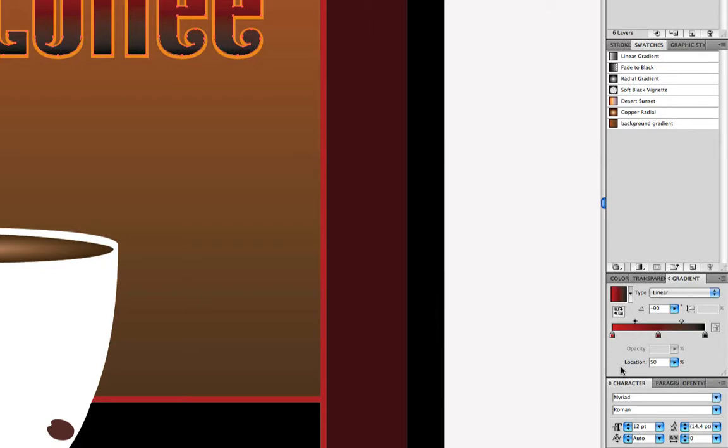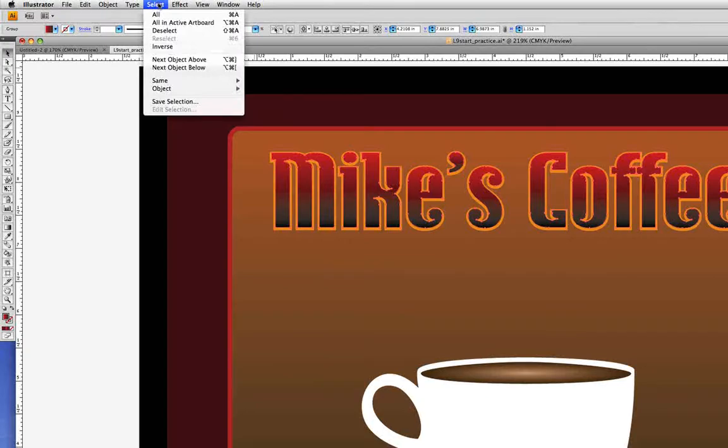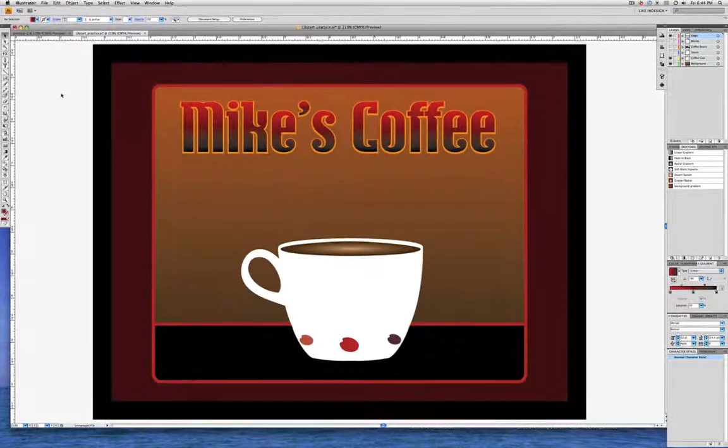Now, I suggest that you leave each diamond at 50% location. Click on the other one and see that that's also at 50%. You can move the diamonds back and forth, which changes the look of the gradient, but gradients often look better when the diamond is at the 50% location. So we're just going to leave the diamonds the way they are, and then we'll go up here to the Select menu to deselect, and take a look at the type, which is now filled with that new gradient color.